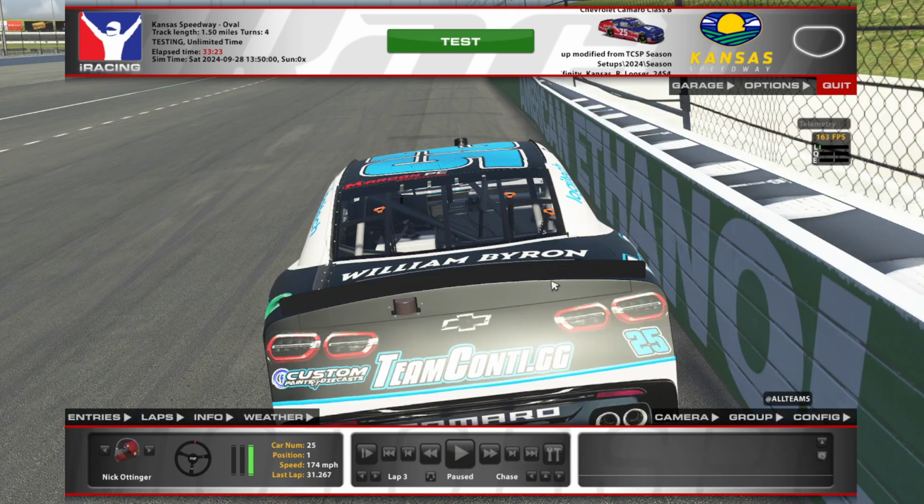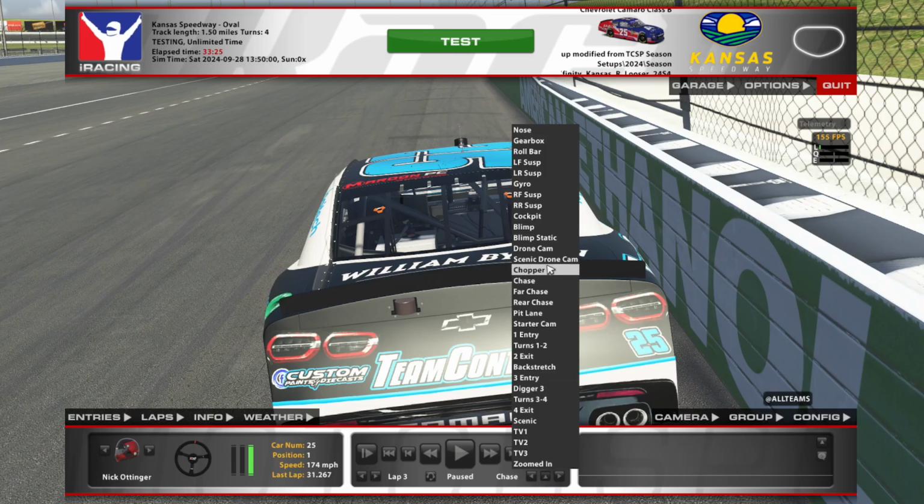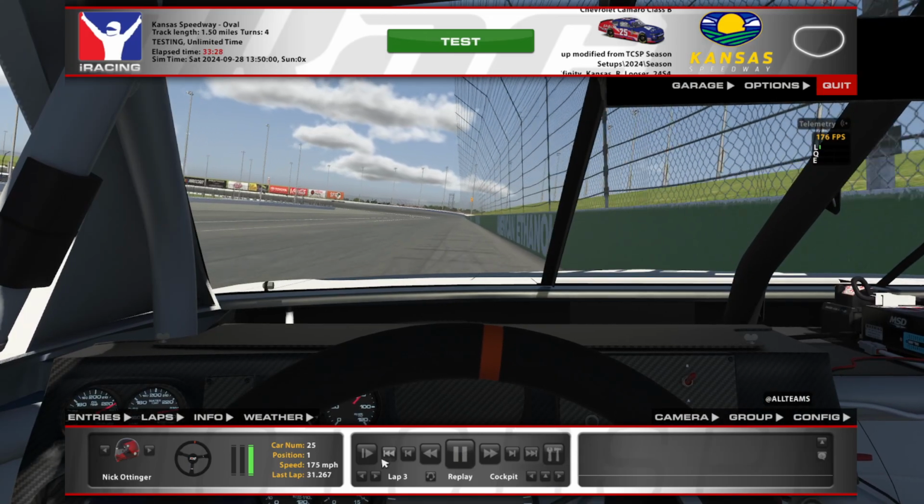So, let's change that up. Go back to the cockpit here. I'll transition to turn 3 and 4 to talk about that.